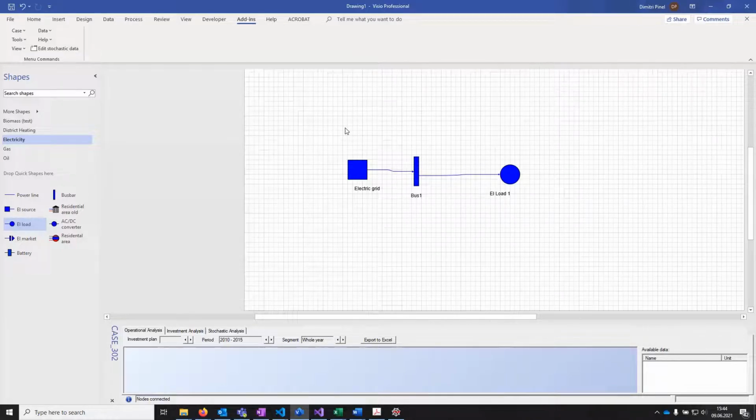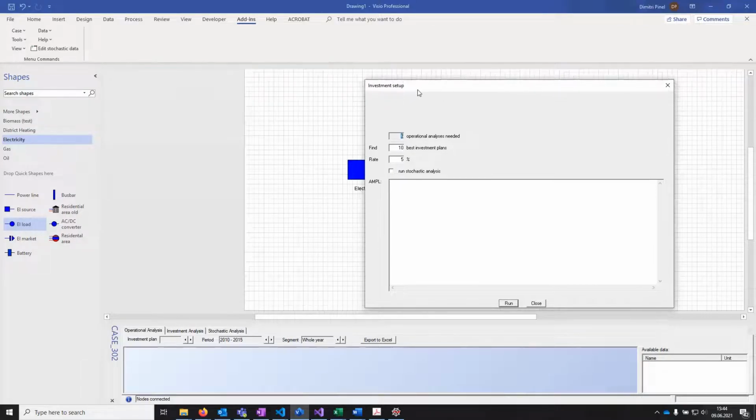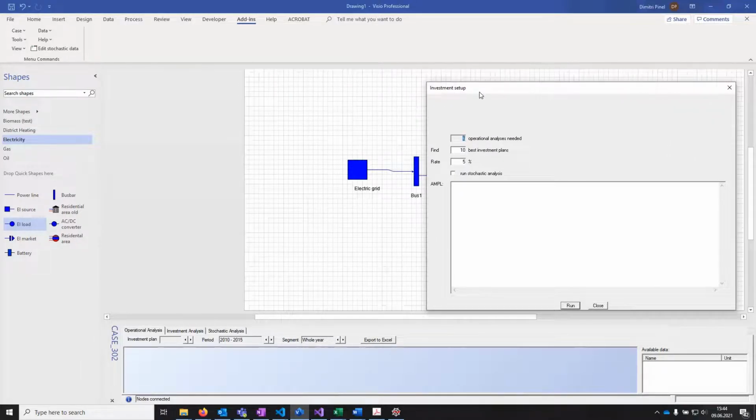Now you have a very simple system, and I can show you how to run a case. In this case, it's very simple, but just to illustrate, go to Tools, Run Investment Analysis, and we have 6 operational analyses because we have 3 seasons that we've defined, and 2 periods, intervals between the years, because we have defined 2010, 2015, 2020. That makes 2 periods, which are from 2010 to 2015 and from 2015 to 2020.